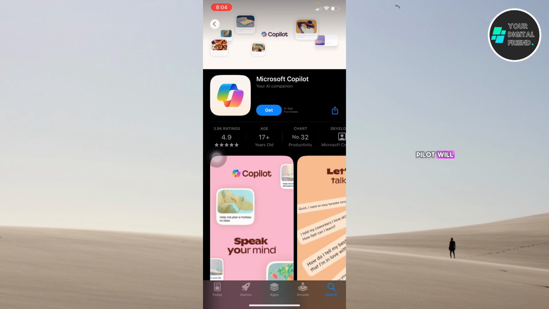Microsoft Copilot will now be at your service, ready to help you with tasks, information, and much more. And that's it. You've successfully set up Microsoft Copilot on your iPhone.